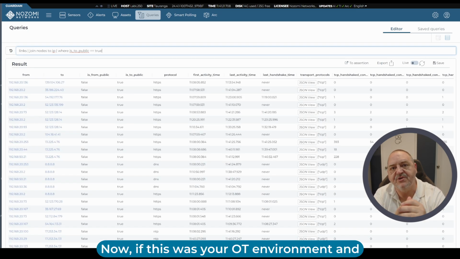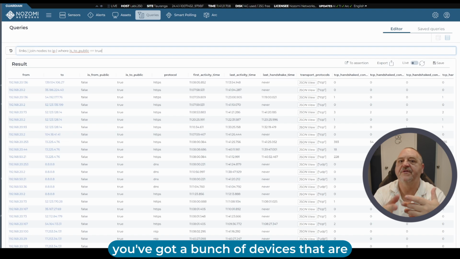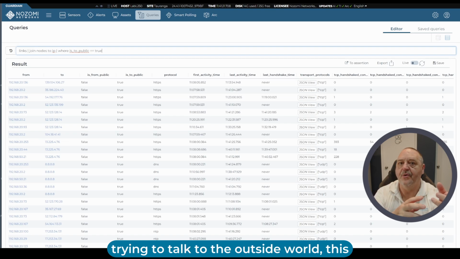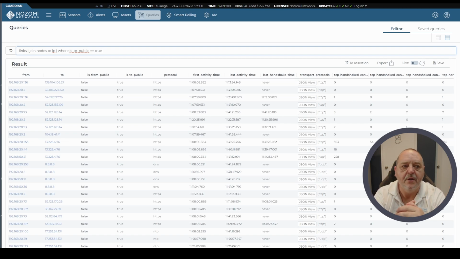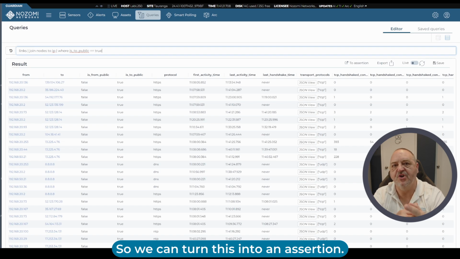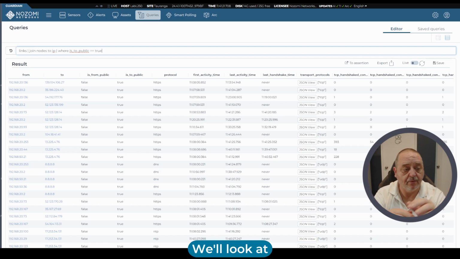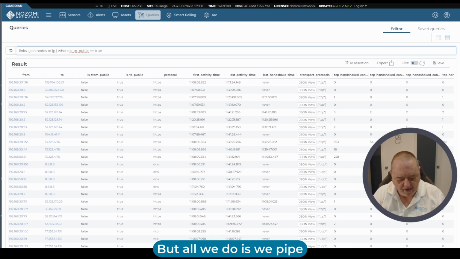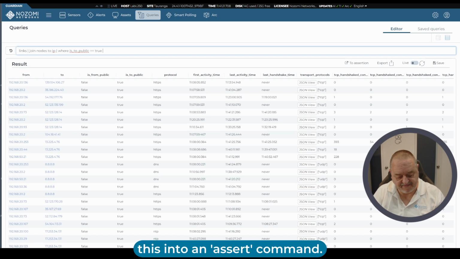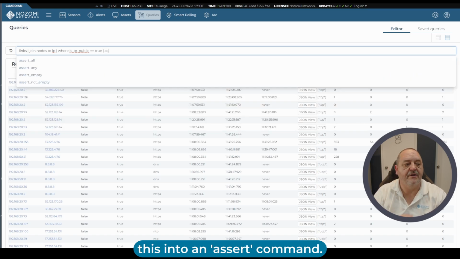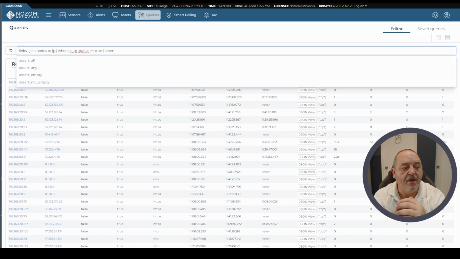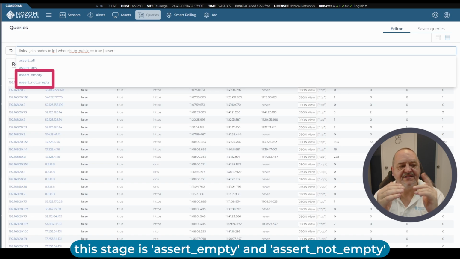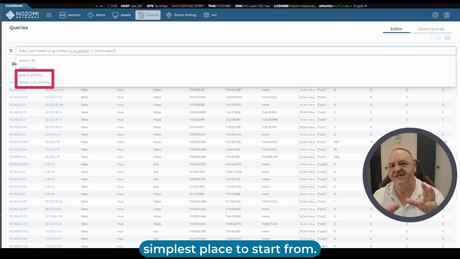Now, if this was your OT environment and you've got a bunch of devices that are trying to talk to the outside world, this is probably a concern. So we can turn this into an assertion. This is a very simple assertion. We'll look at something more complex shortly. But all we do is we pipe this into an assert command. So the ones we want to look at here in this stage are assert empty and assert not empty, because this is the simplest place to start from.